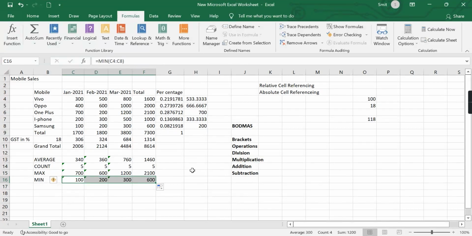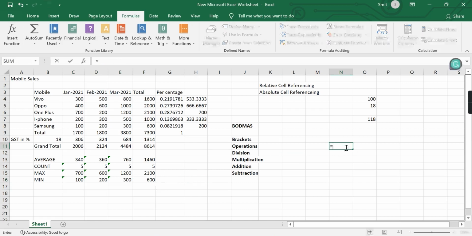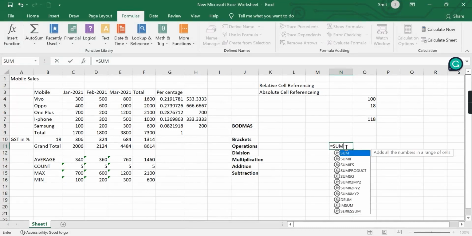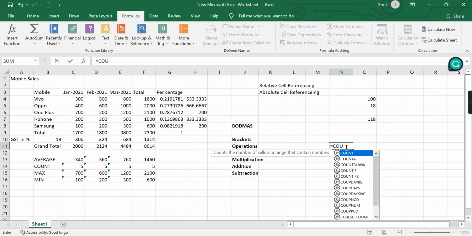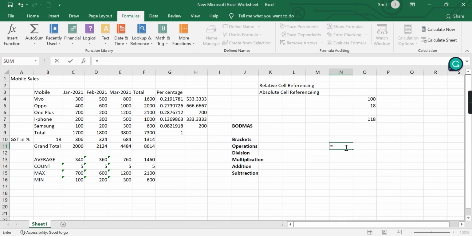There are n number of functions which you can use, but these are the basic functions which you don't need to remember as such. It is very simple. You simply have to put an equal to, and if you want to use sum, you can just write sum and then the argument. If you want the average, you just write average. Or if you want the count, you just write count, or max or min. These are very simple. You can easily remember these functions and use them.